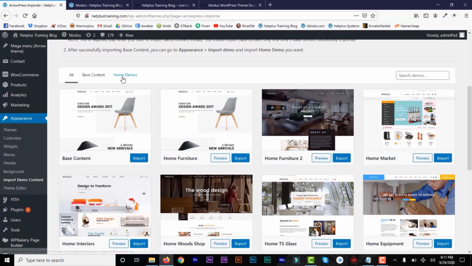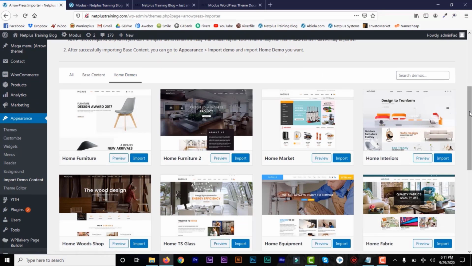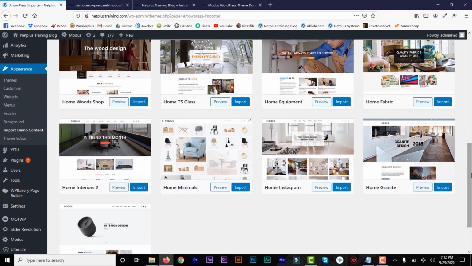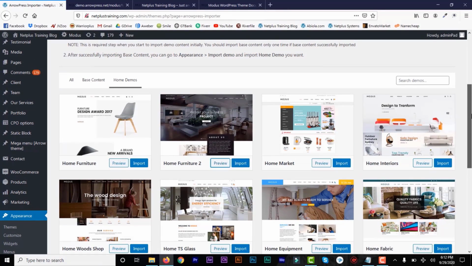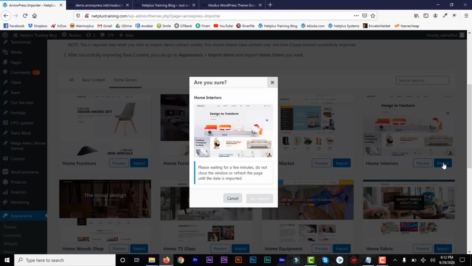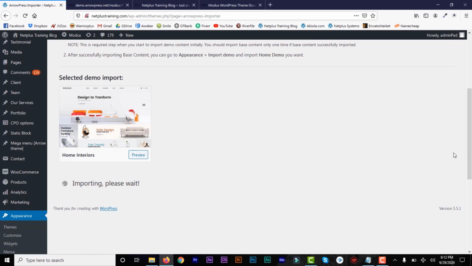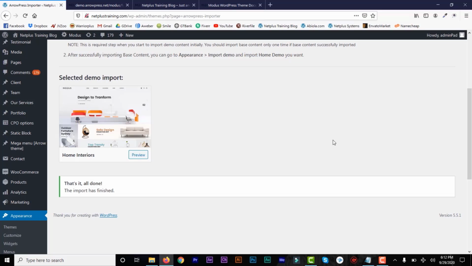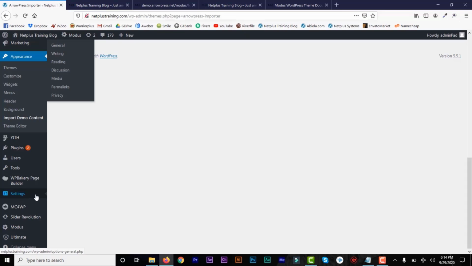Click on home demos. So we need to set the home demos, and now, like I said, preview each one of them, and then let's just select one. It's the same process. So I'm going to select this one, click on import, and click yes import, and it's going to download the product, the content, everything from that demo website. And if we go to our front page, we will see that everything has been imported.